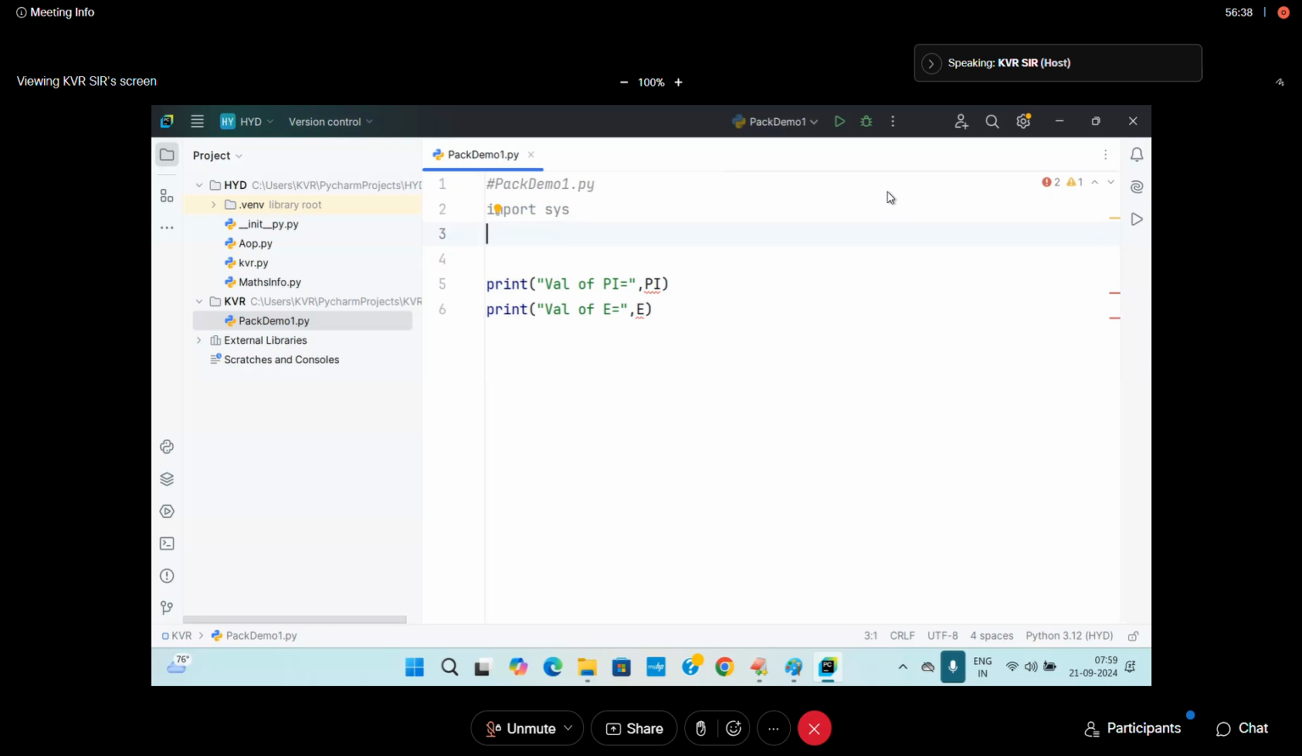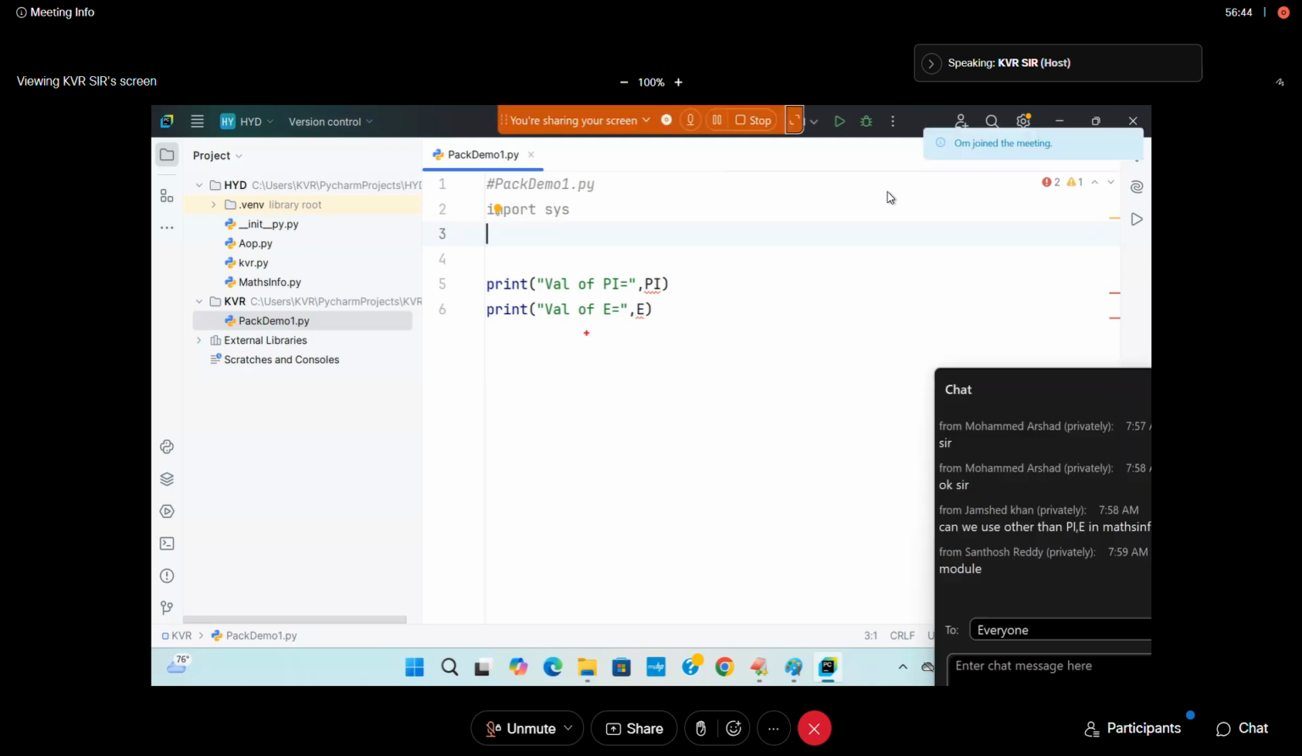In sys, what is path? How am I accessing it? sys dot. What am I accessing? path. sys dot path. What is sys? What is the path? If I write it like that, that is the function.